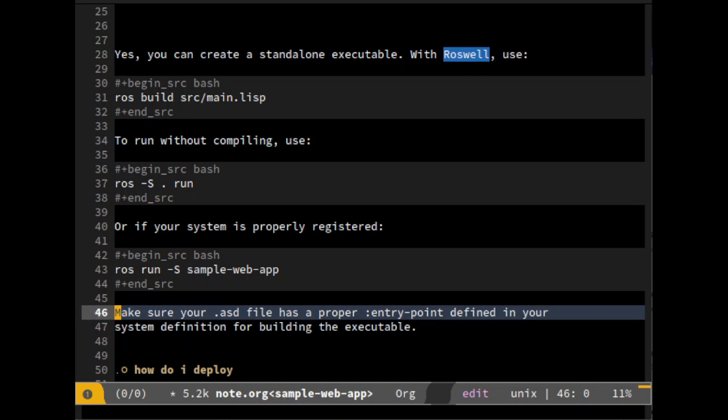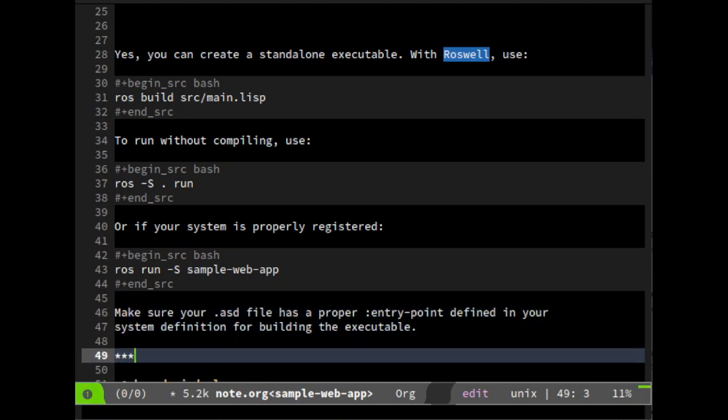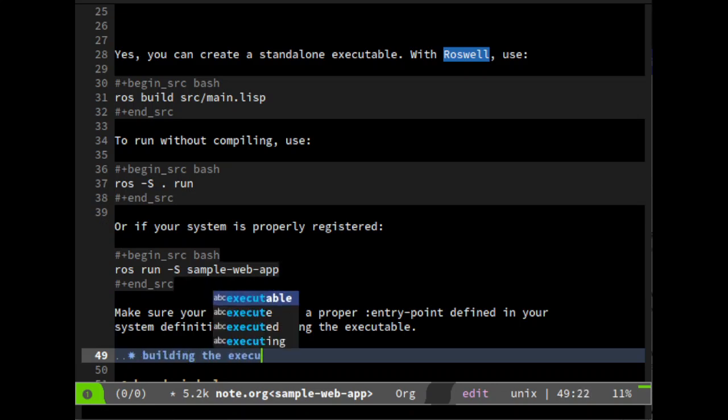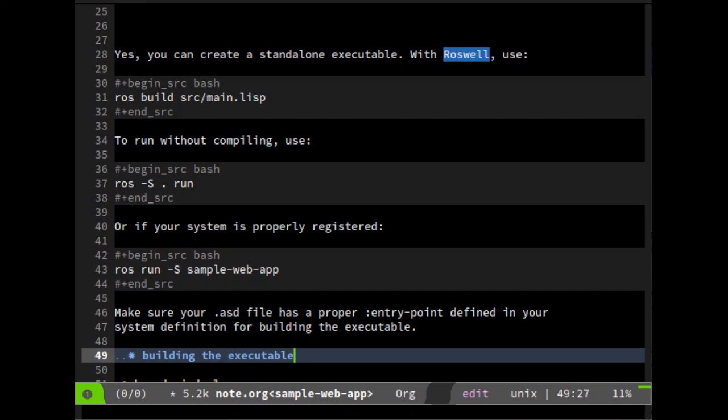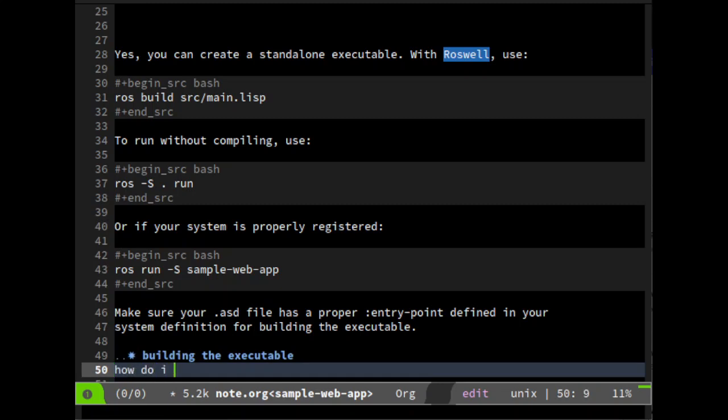Make sure your ASD has a proper entry point defined in your system definition for building the executable. How do I build, or no, what would a proper entry point be? Here's my ASD.